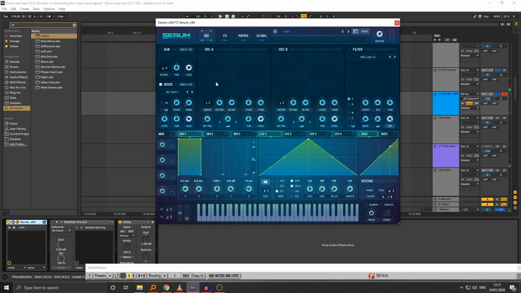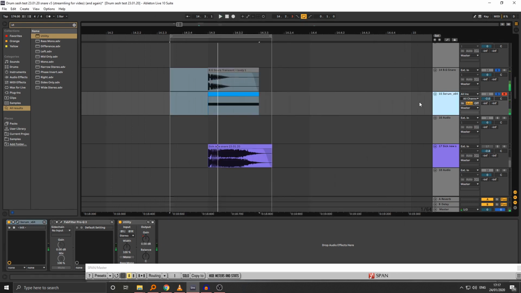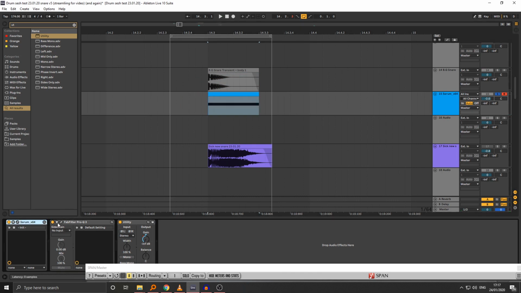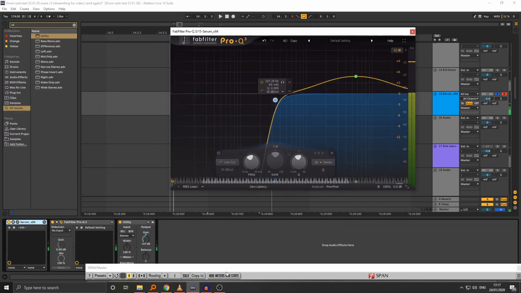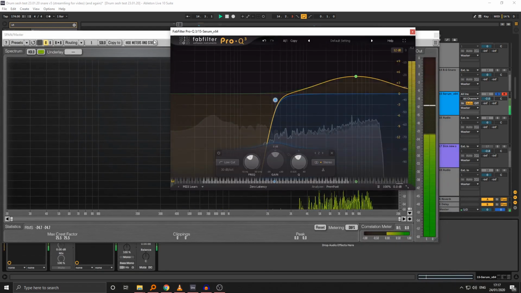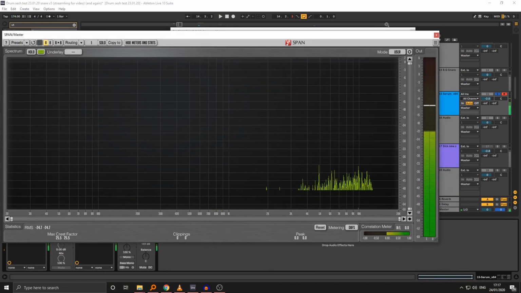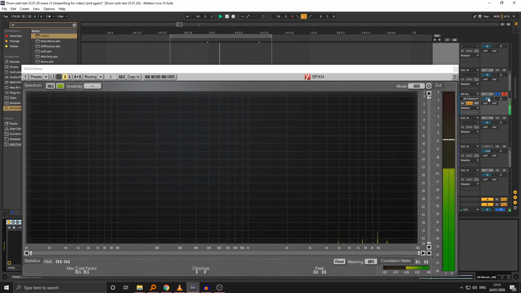Obviously that's not loud enough. So I'm using the noise generator on Serum here. That's not great, but it's a decent start. Just a little bit of EQ there. So it needs to be a lot louder, I think.